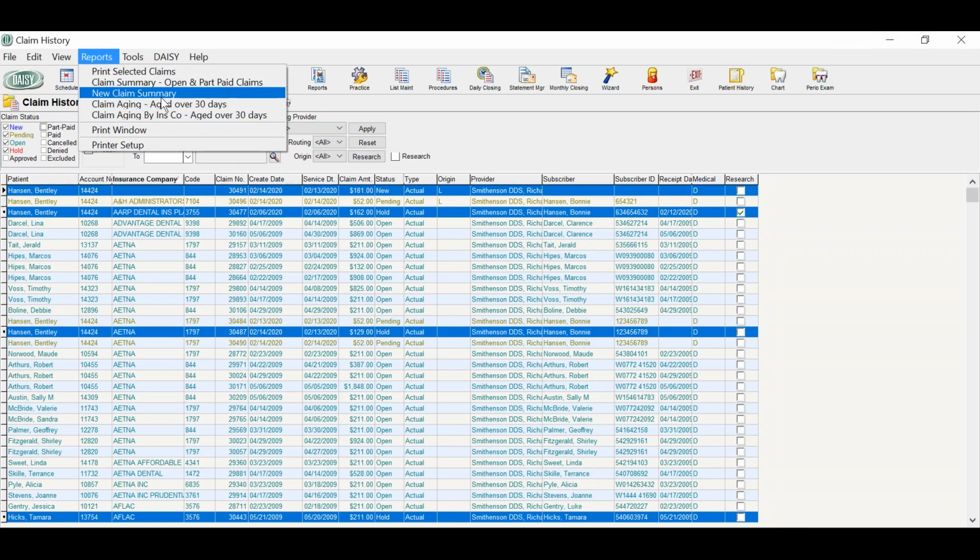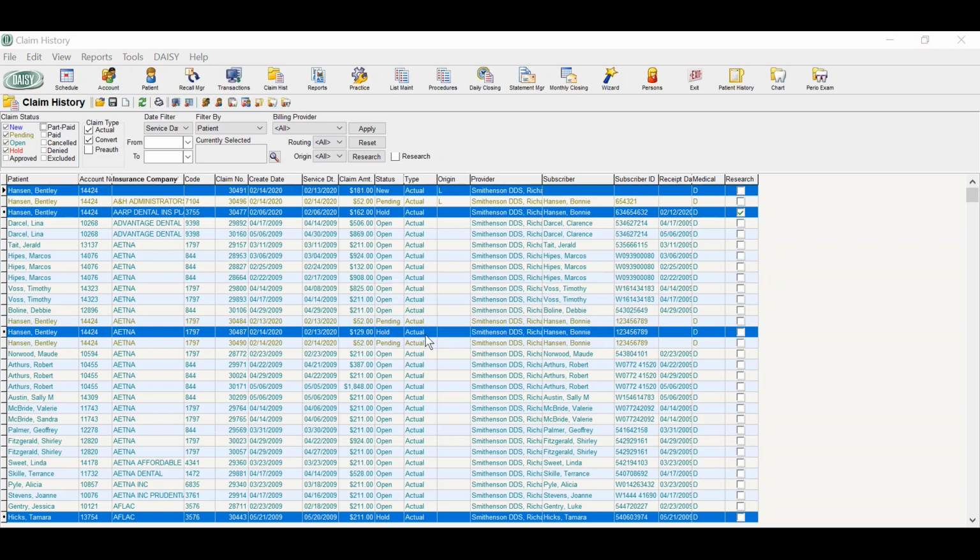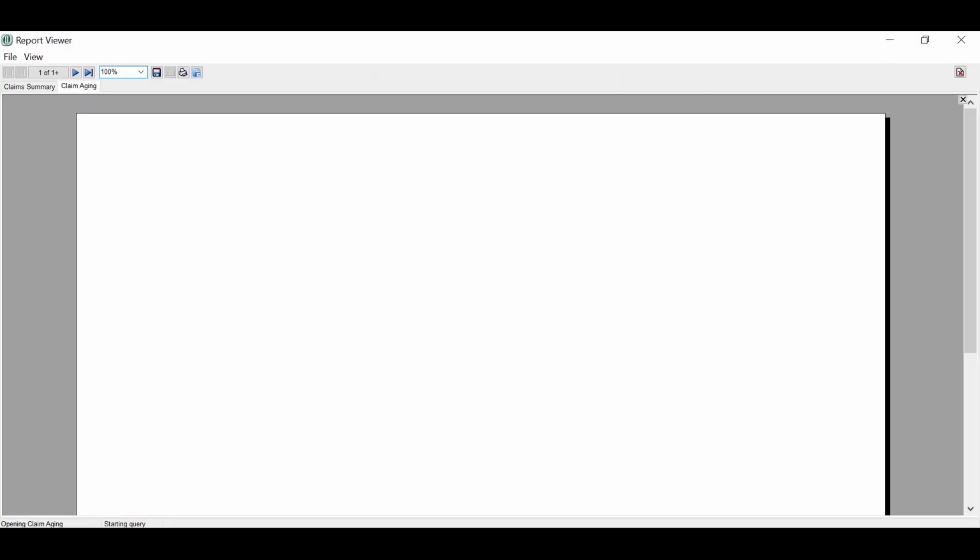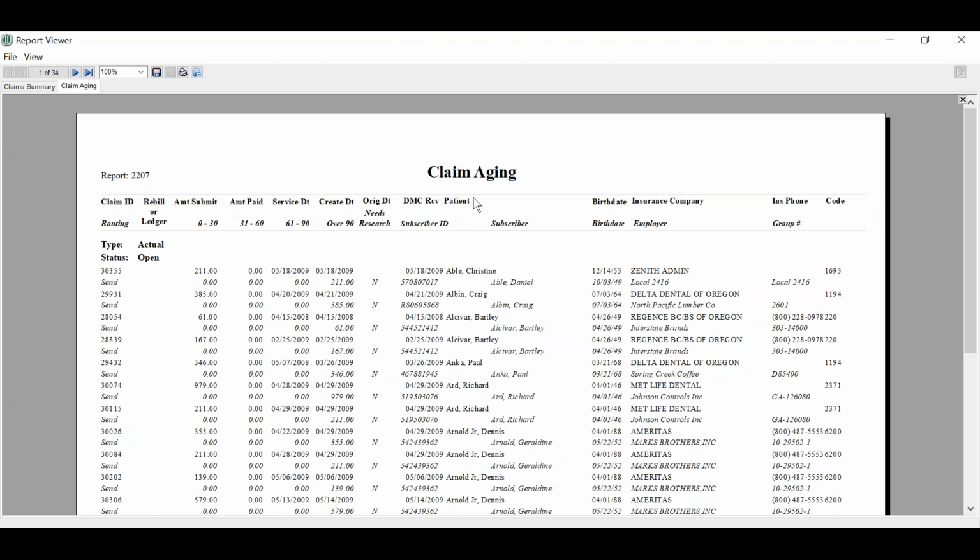You also will have a new claim summary. This is useful if you like to view the claims that have been generated that day. So this will only be available after you have posted, but before you have run your daily closing. A claims aged over 30 days report is also a nice one to see. That will show you a preview of all the claims that are over 30 days old in alphabetical order by patient name.